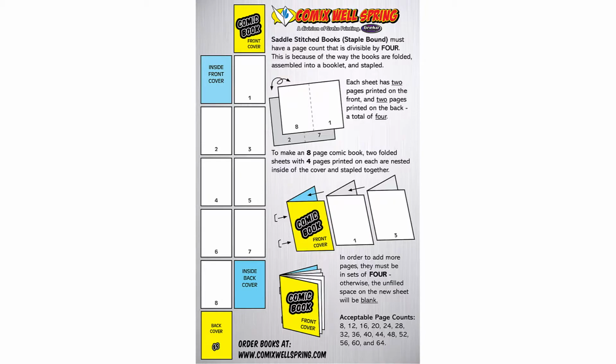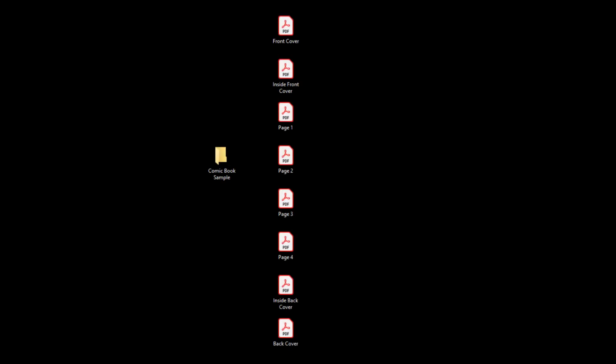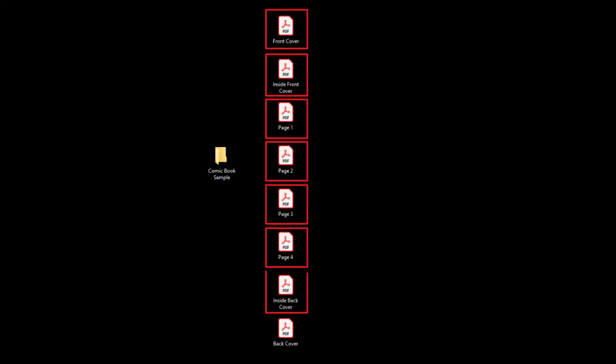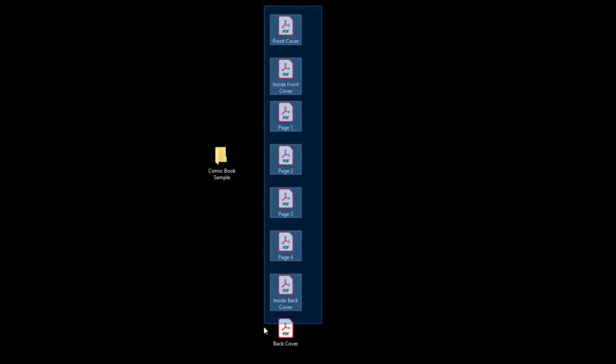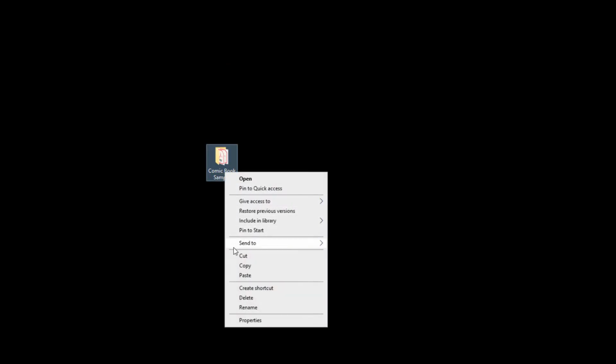After you have created all of your pages, we will now label them correctly to avoid any confusion in pre-press. Label your pages exactly where they belong. Label each page like this example: front cover, inside front cover, page 1, page 2, page 3, page 4, inside back cover, back cover. Once all of your files are labeled, combine them into one folder and compress the folder for easy upload.